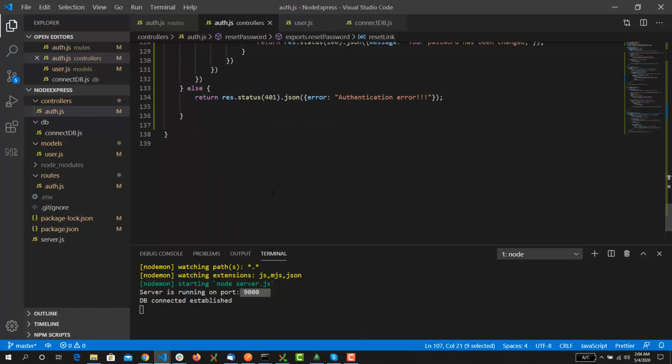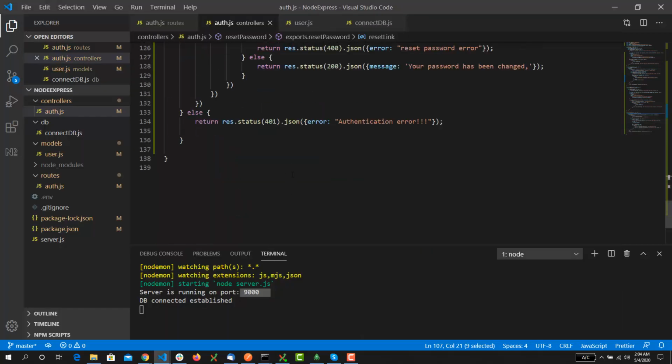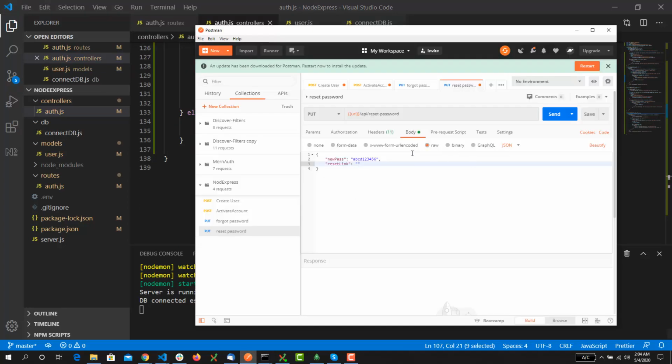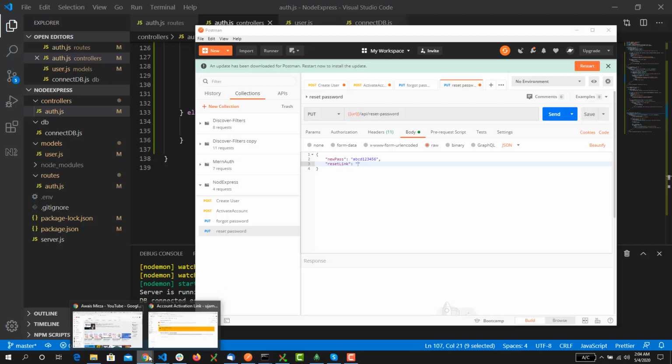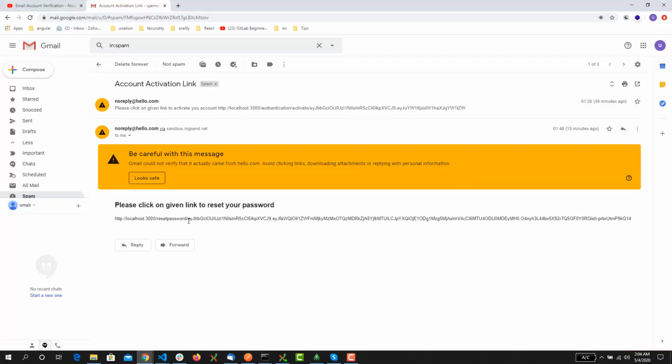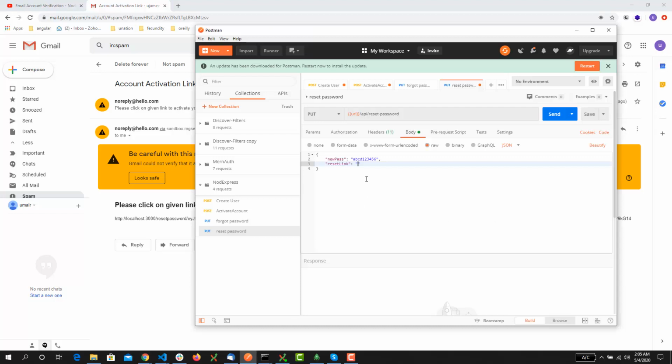Then we need to pass a reset link, which should be in double quotes. Here we need to pass the token that we got from the email. We are testing it from Postman, but in the real application we need to pass this data from the client side, the front end application, which can receive it from the URL when we click on this particular link. So I just need to copy this, assuming it is not expired, because the expiry time was 20 minutes, and I assume we haven't passed 20 minutes as of now.